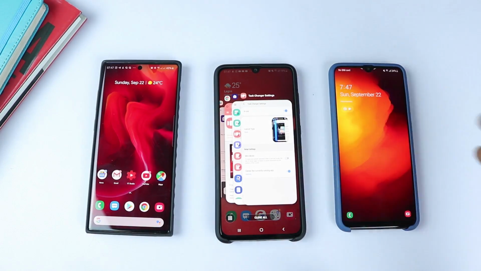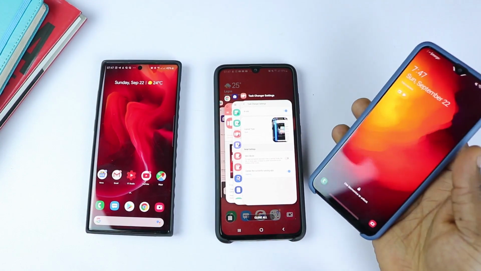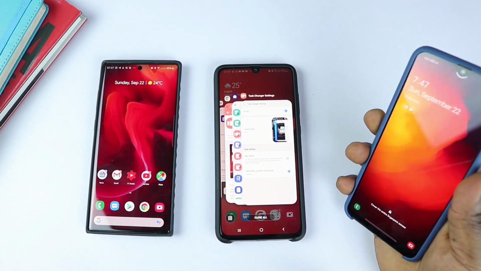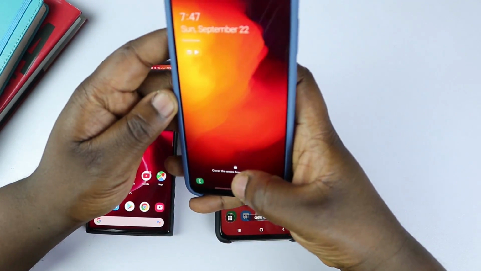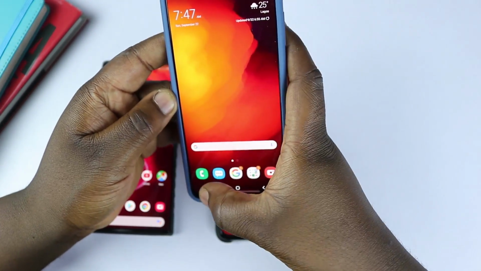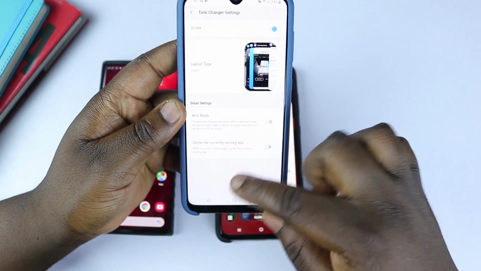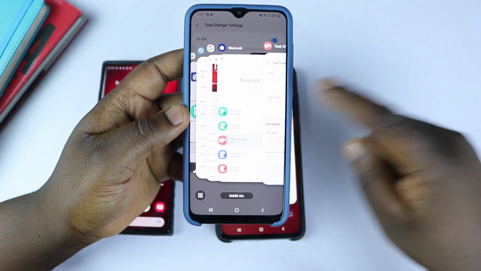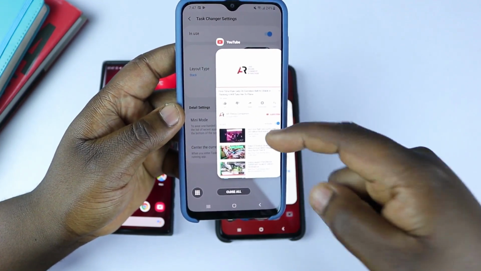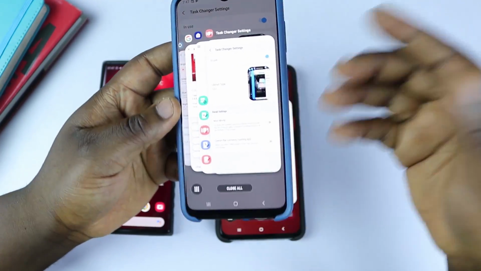Now this works on all Samsung devices. It also works on the A20 here, and let me just show you that quickly in case some of you think that it doesn't work on the A20. You can see that we have it here. I've installed it already. So if I turn this on and I go this way you can see that it works. It's not as smooth as you have on the Note 10, but it works.